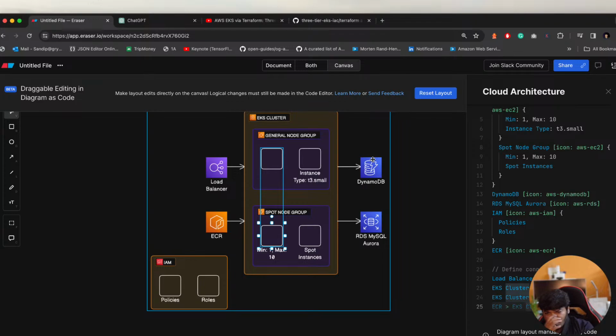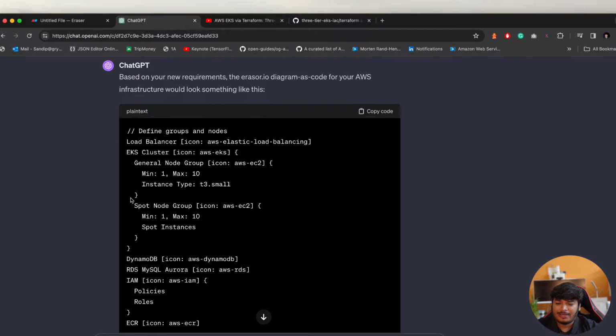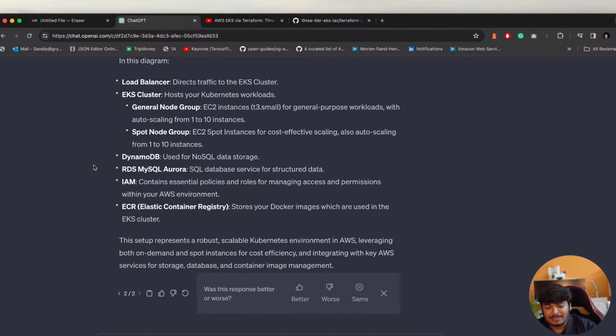Okay, so now what I'm thinking, why not a serverless architecture? And what do I mean by a serverless architecture? I want to create, for example, yes, Lambda, just right, serverless. I have a new requirement, and see how I'm prompting.